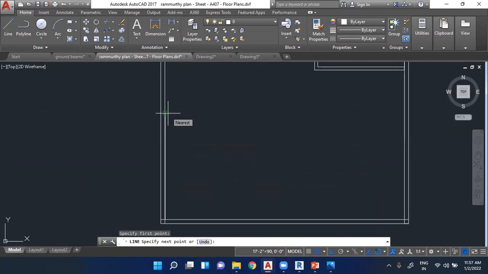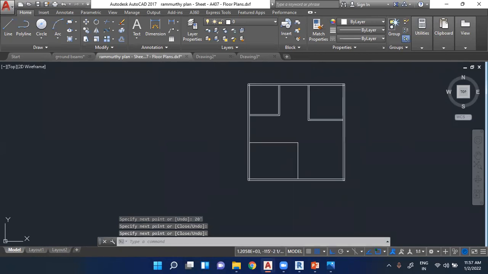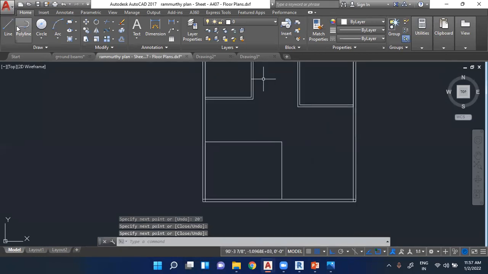I want the parking to be here, a 15 feet by 20 feet car parking. And the car parking is done here.